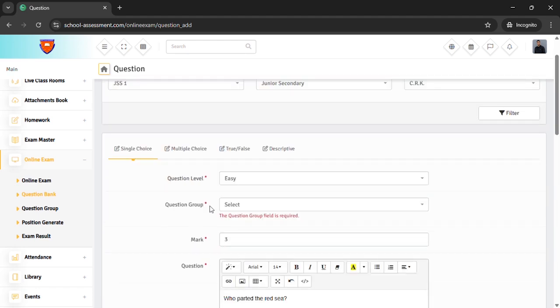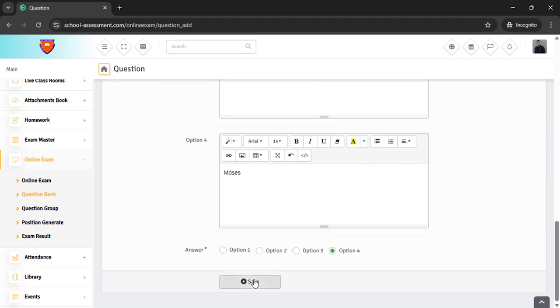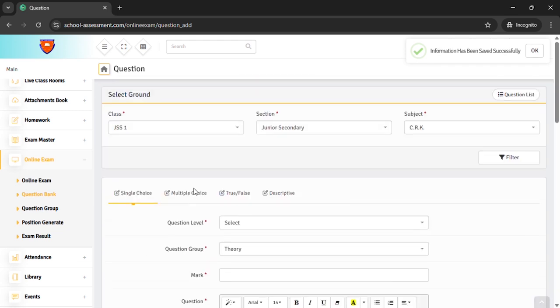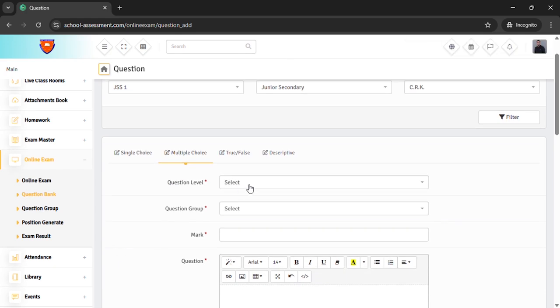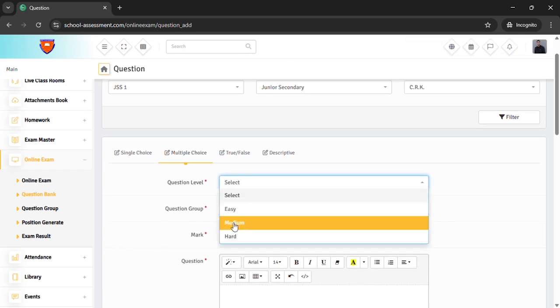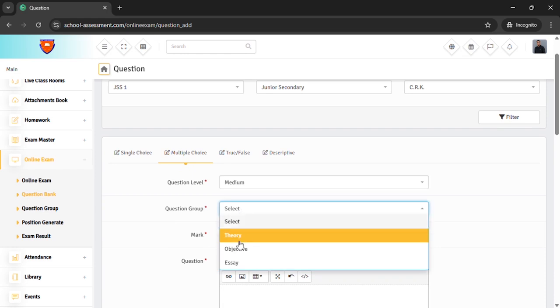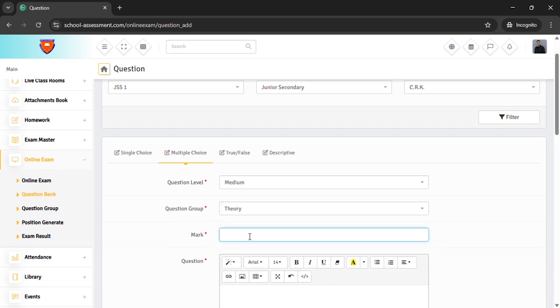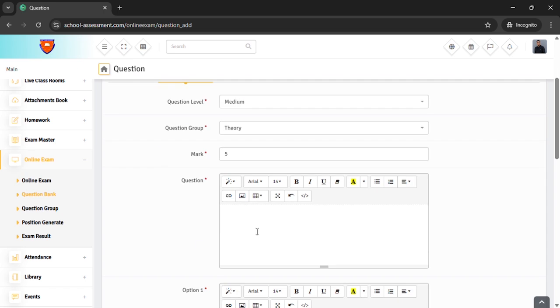Okay, sorry, I didn't select the question group. Let's go with theory. Okay, that's been saved. Let's do a multi-choice. Let's go with medium, theory, max 5, question.